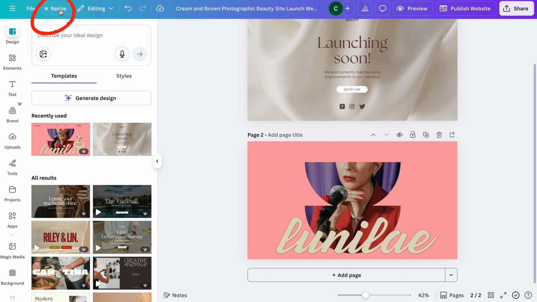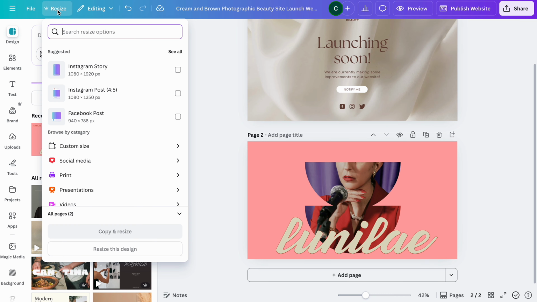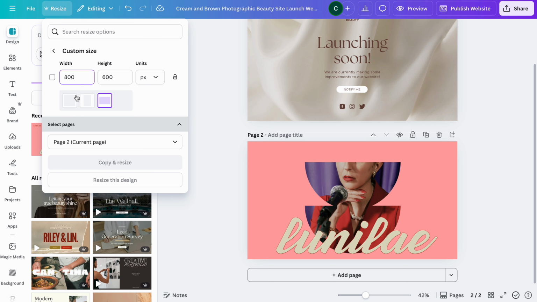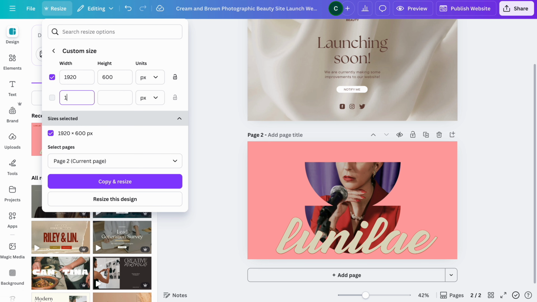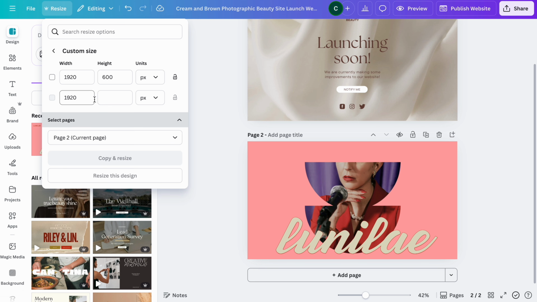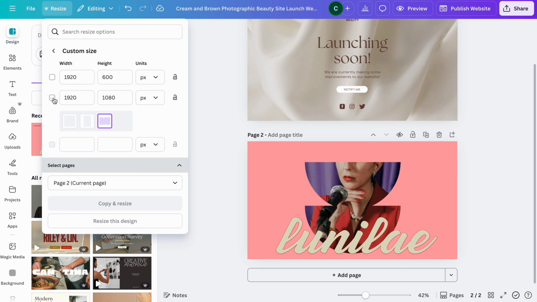At the top menu, click Resize. Click Custom Size. You'll see the current width and height values. To rotate the page layout, swap the numbers. For example, change 1080 x 1920 to 1920 x 1080.